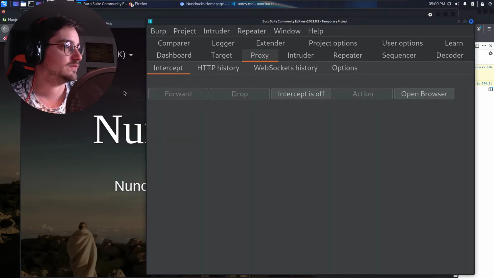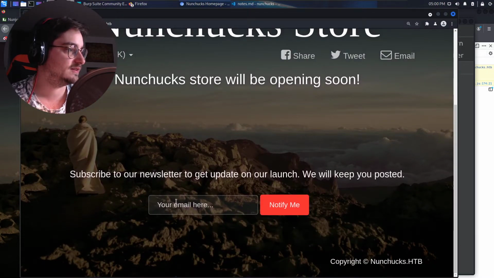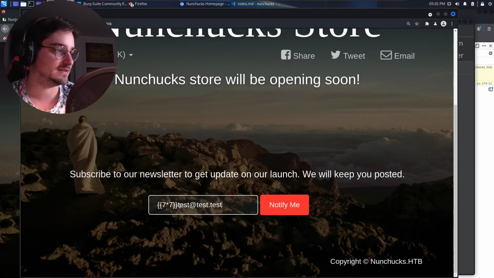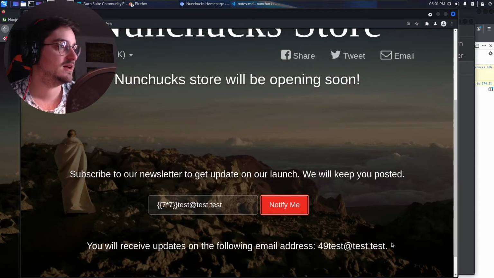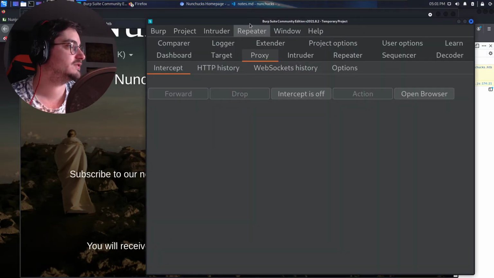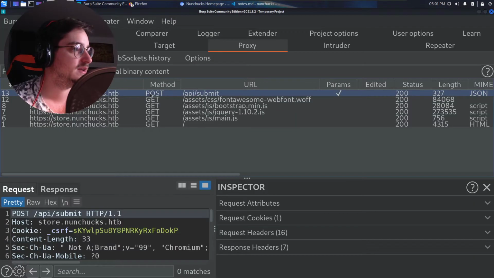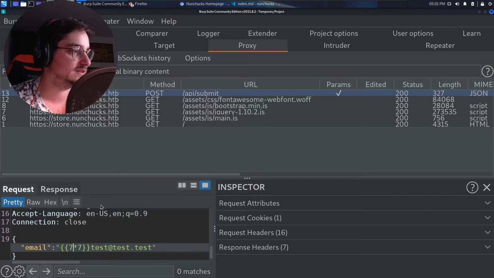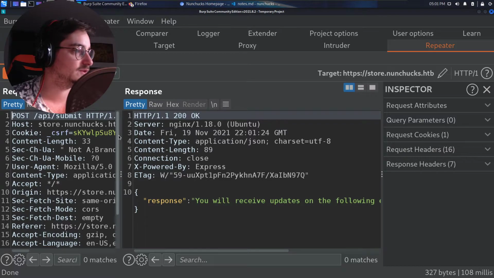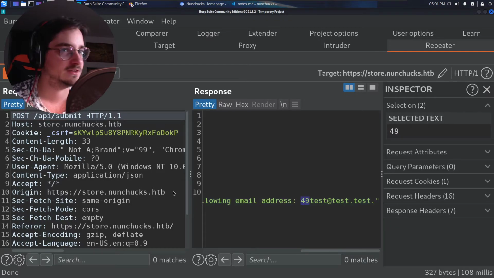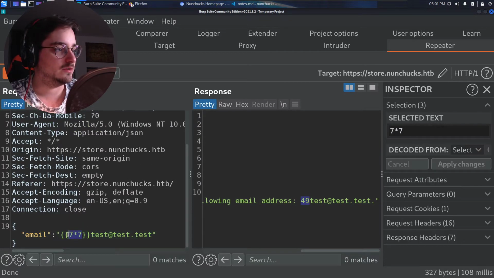Let's remove the interception for now and just send an email that works, that we've tried already, like 7*7=test@test.test. Something like that. Boom. Now we sent it. Let's analyze how it looks in the backend. So let's check our HTTP history. Here I am thinking, yeah, this is it. So let's send it to the repeater and just send it again to see if it works. And as you can see, our response contains the evaluated template and our request not.